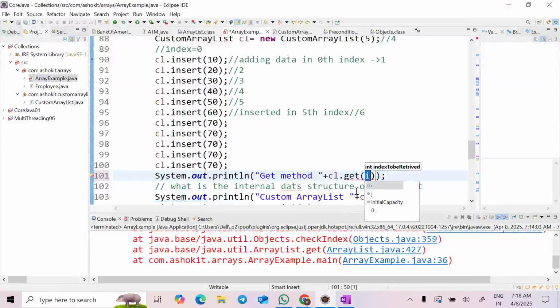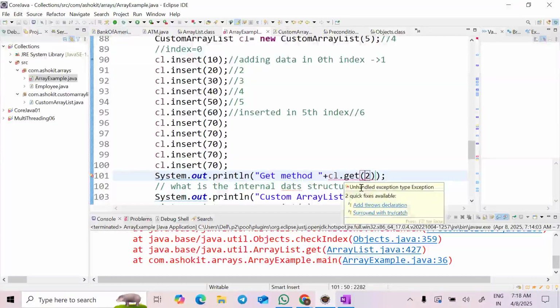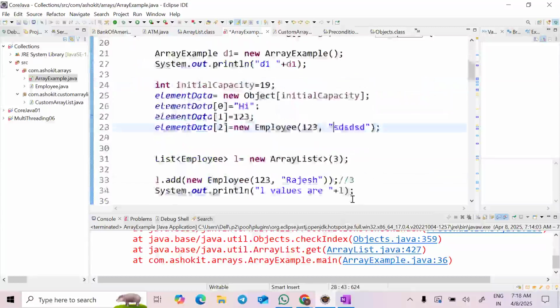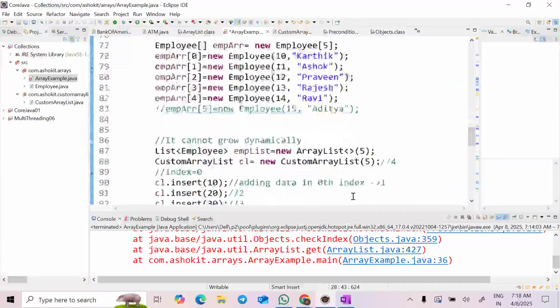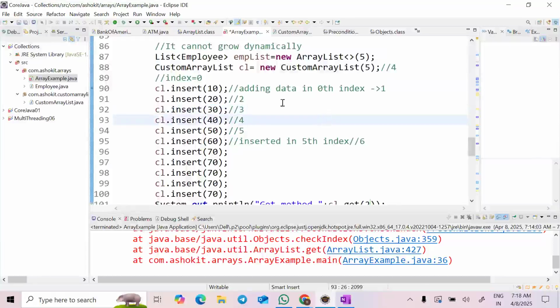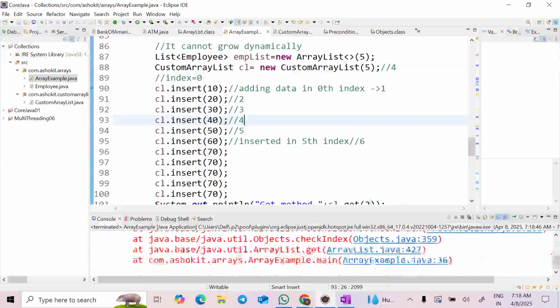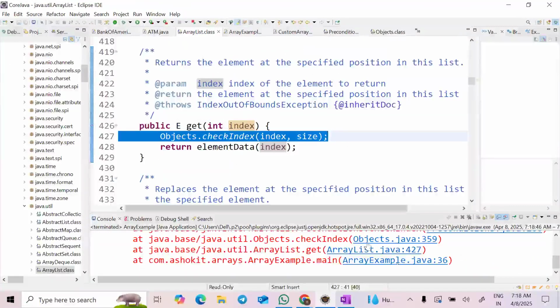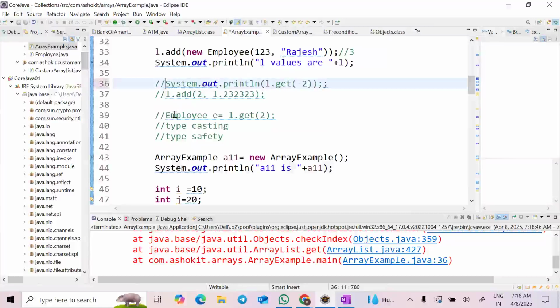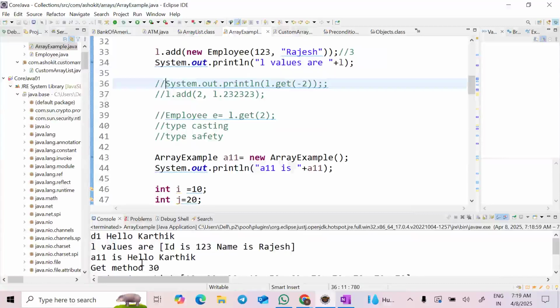See, I'm getting get index to be retrieved. Let's do 2. Index to be retrieved 2 means, what is the output you think? 30. So 30 I should get, correct? Let's see. Let's comment this one. Let's comment this line for the time being because the control is not going into my method. Click get method, 30. So I'm getting whatever I need. So I'm doing similar to predefined Java, correct?